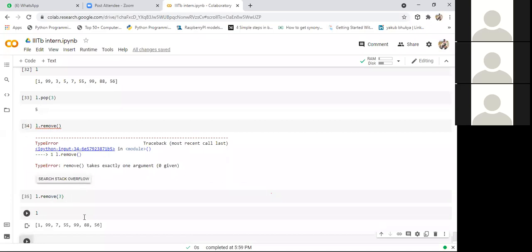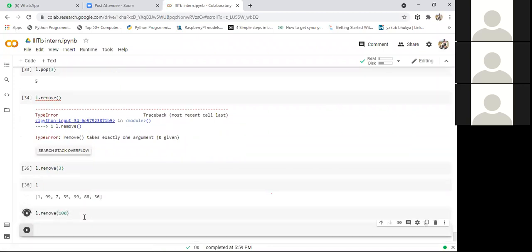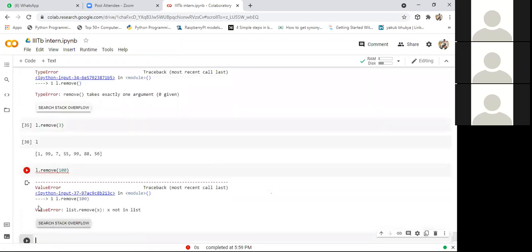If you specify a value which is not present in the list, again it will give you an error. Let's suppose I specify 100, which is not present in the list. Again, see here, it will give you a value error. Coming to the type error, if you don't specify any argument, it will give you a type error. That means here we are missing one argument. Whereas with the remove method, if you specify a value which is not present in the list, it will give you a value error. It says x not in list. If this value is not present in the list, it will give you an error.